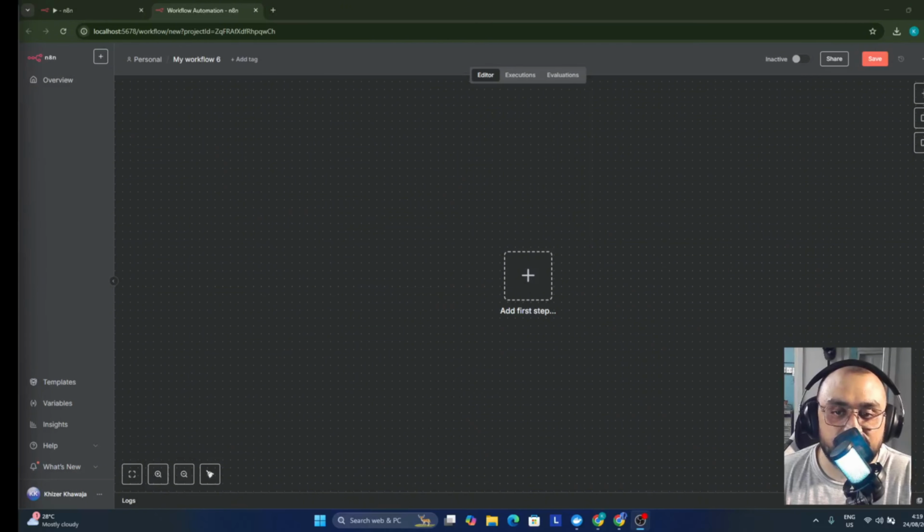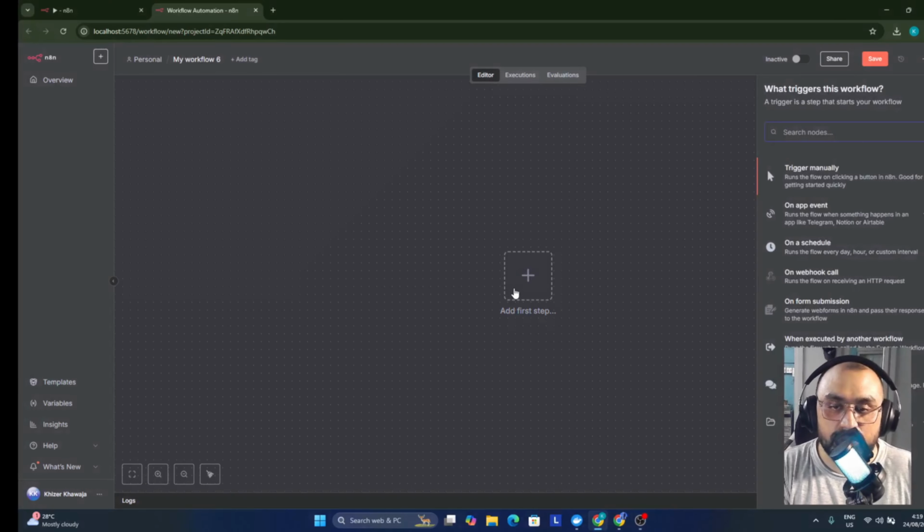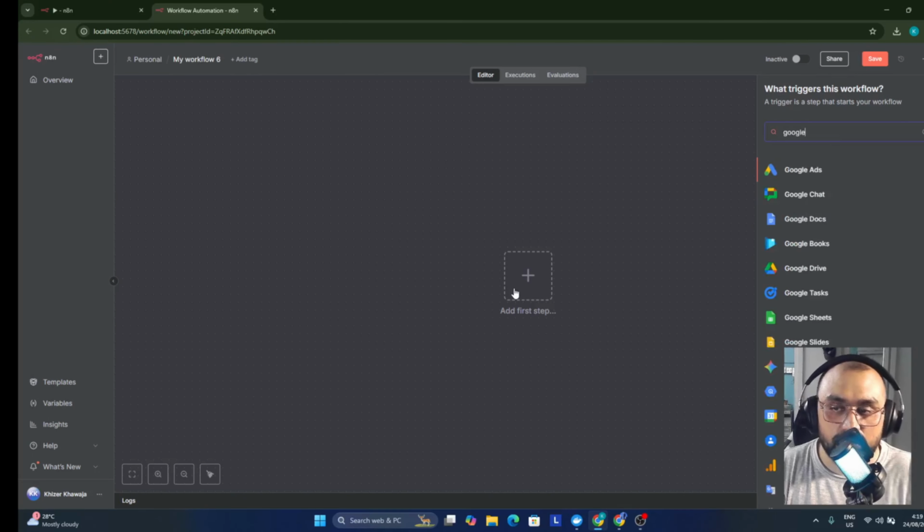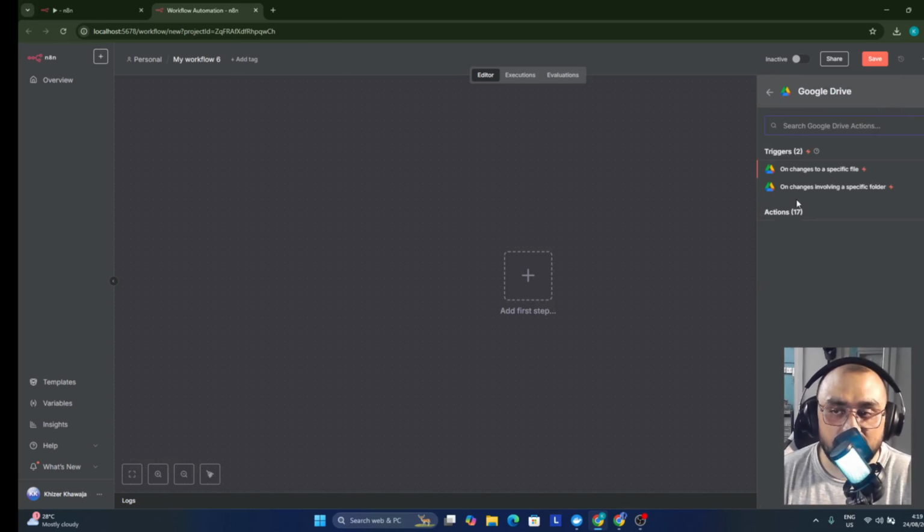So to start off, the first thing that you need is to actually build a pipeline through which you are uploading documents to your Qdrant vector database. To do that, you just go to the plus icon, add your first step, you go to Google Drive, on changes to a specific folder.